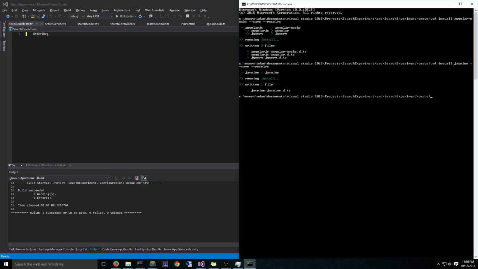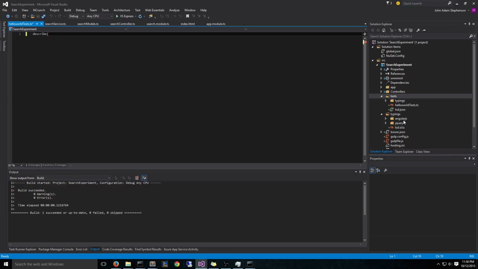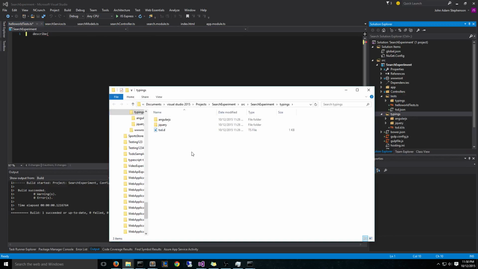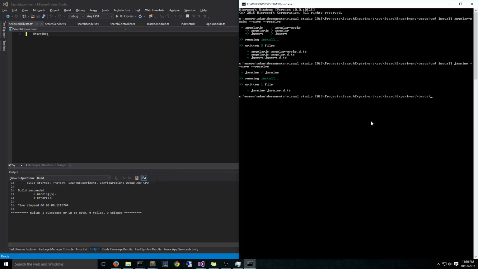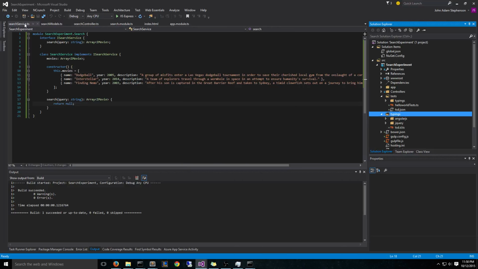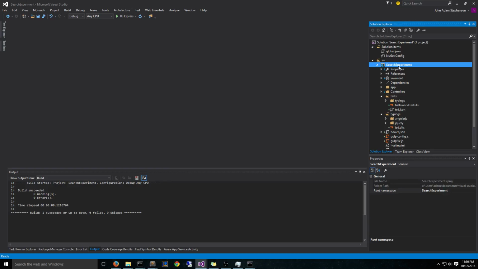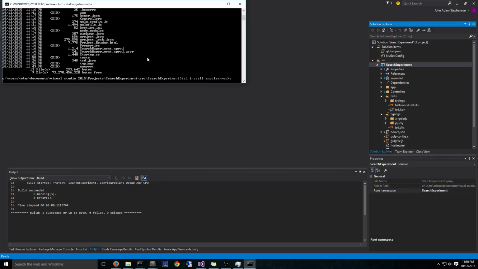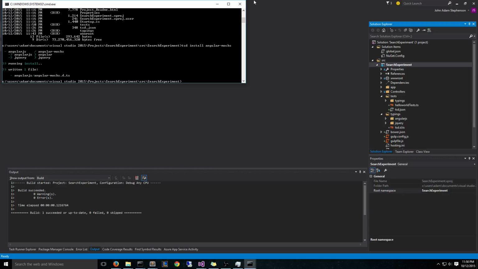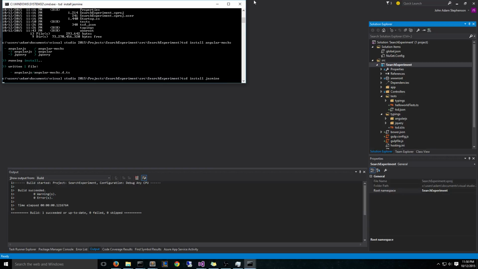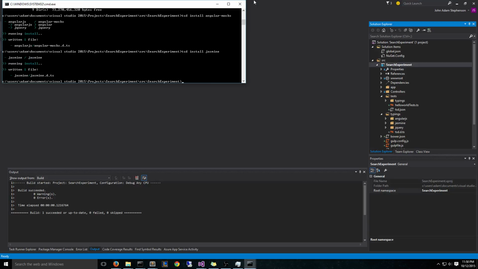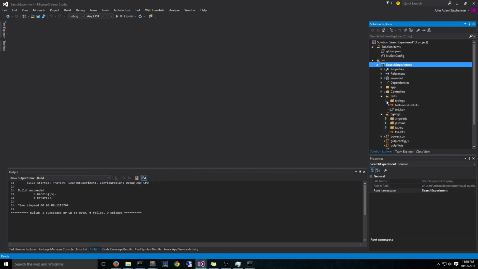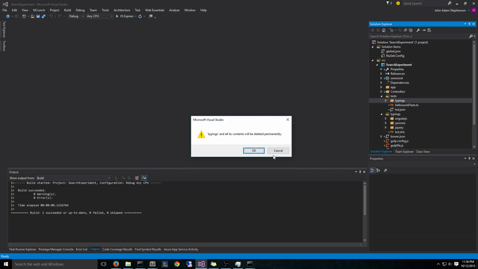If I open up typings, crap, I was in the wrong folder. I think I'm in the wrong folder. Let me close all but this. TSD install Jasmine. Yeah, I was in the wrong folder. It was installing them in tests. Okay.